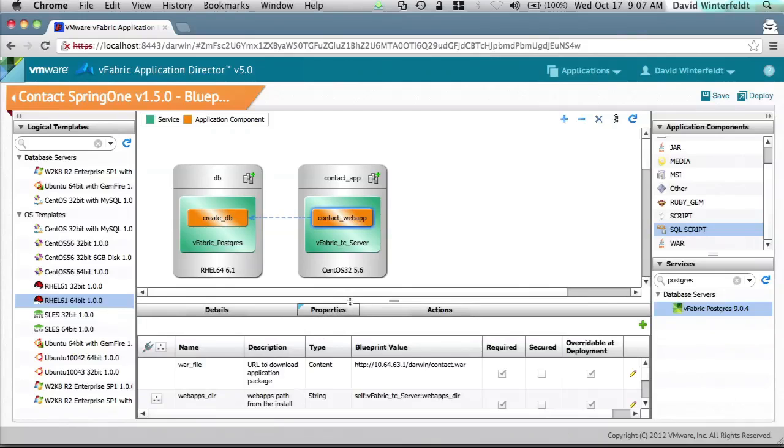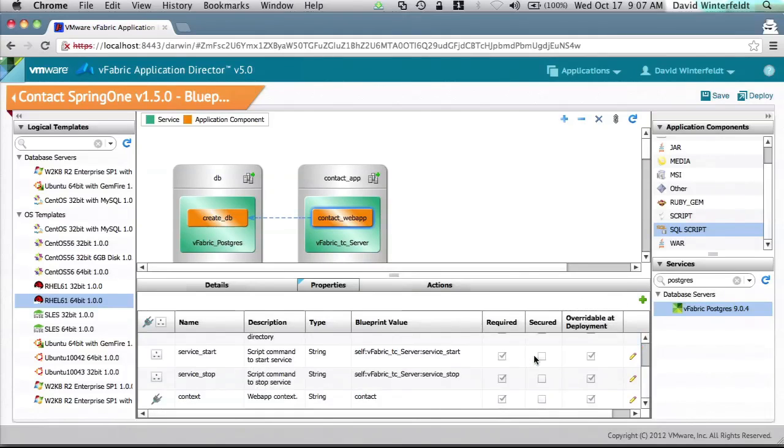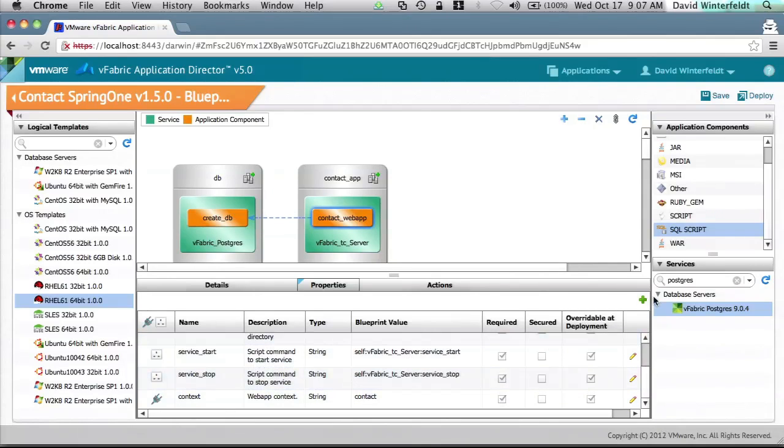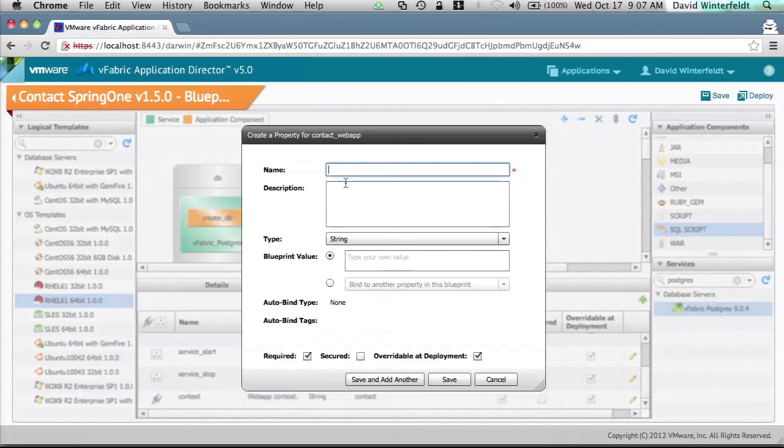Alright, so the database is configured, we've drawn our dependency, and we have our WAR file and everything already configured. I'm going to add a couple new properties. So Postgres IP, we're going to want the IP address for writing out our JDBC URL to Postgres. And we saw string, we saw bind, and you can have default values coming from your services inside the catalog that you can change, and this is the blueprint value.